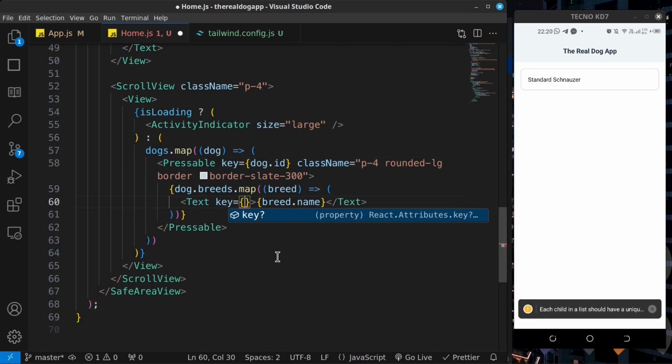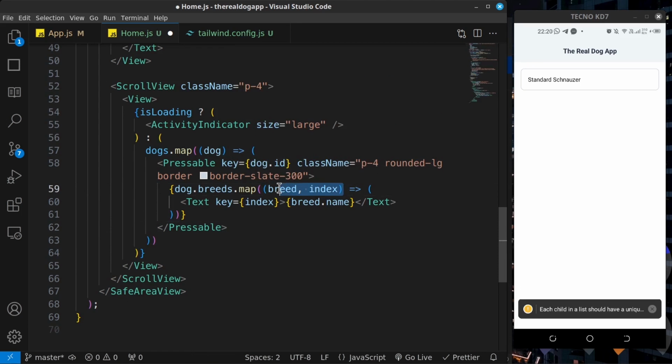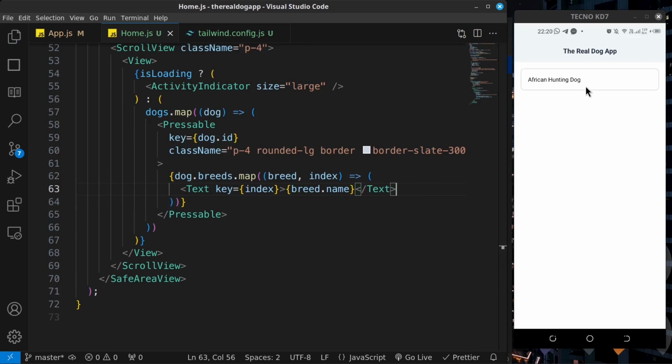But then we are also mapping over the breeds here, meaning even this text should have a unique key. And for this one, I'm just going to say the index. I'm going to get the index of the item, meaning we can also get the index of the particular array item. So that should be fine. So when you save it, then this error should disappear. There we go.